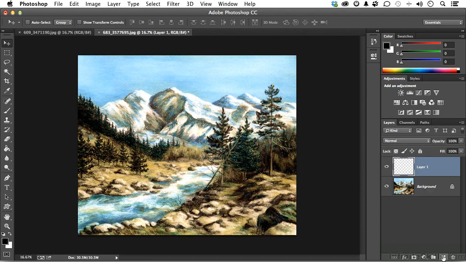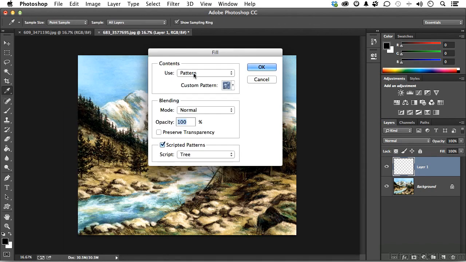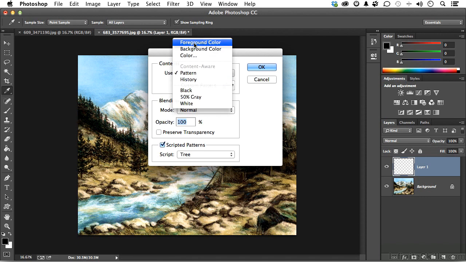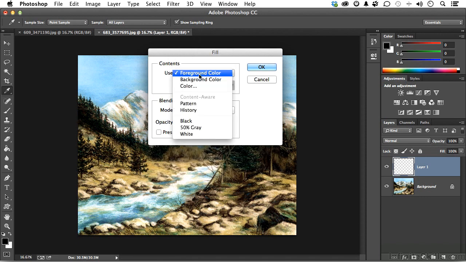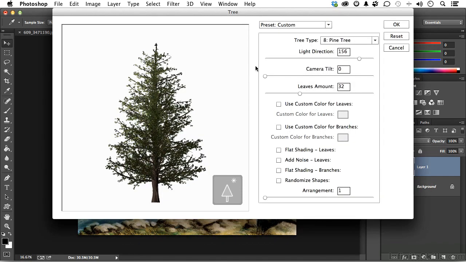There you go. Go up to the word Edit on the pull-down menu and go down to Fill. Now, if this does not say Pattern, change that to Pattern, because when you change to Pattern, you get scripted patterns down here, and that's what we want. Don't worry about any of this right now. Change that to Tree. Click OK. Okay, we got a tree.